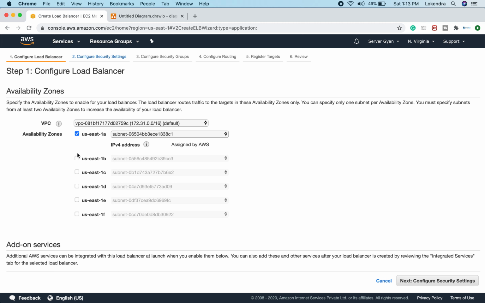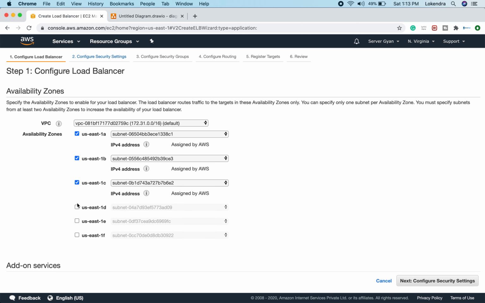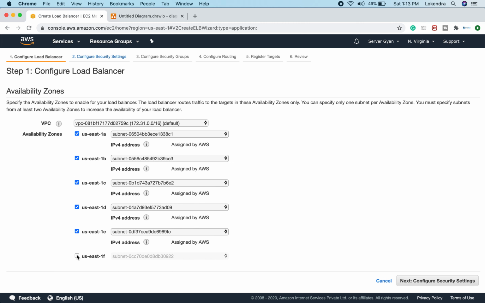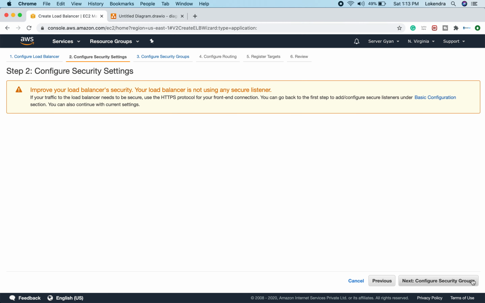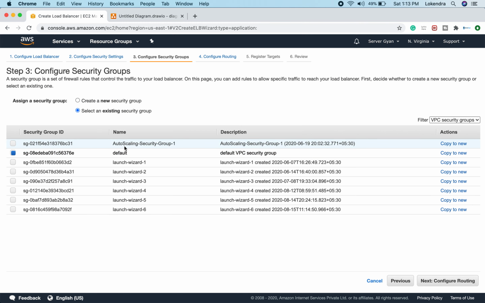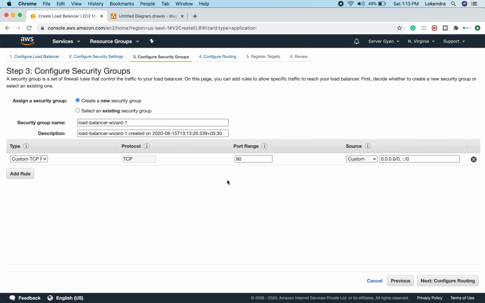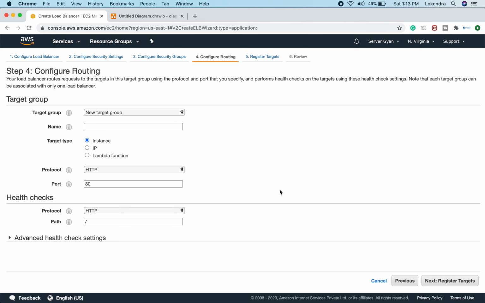And for the availability zones, whatever we want, we can opt in here. So we are going to associate all the availability zones. Whether we want to have a global accelerator, we do not want to have that. We will configure the security group here. By default, we need to create a new security group where port 80 should be allowing traffic from anywhere. Then we will configure the routing.